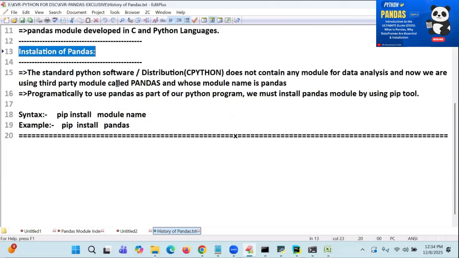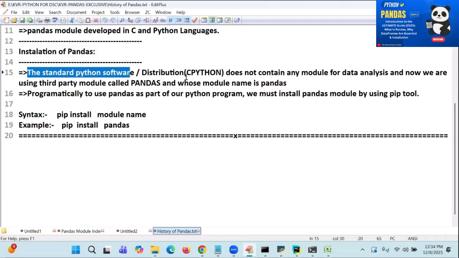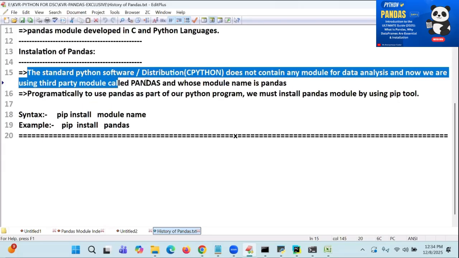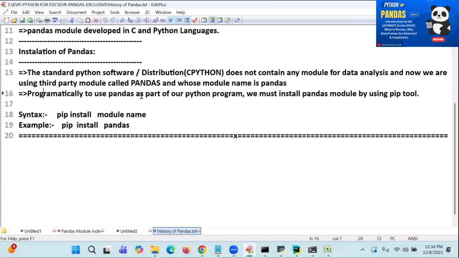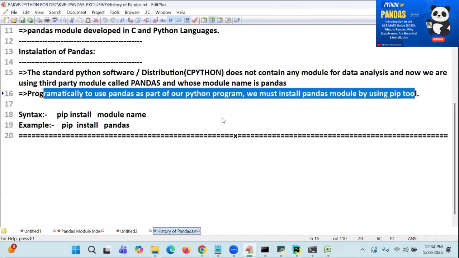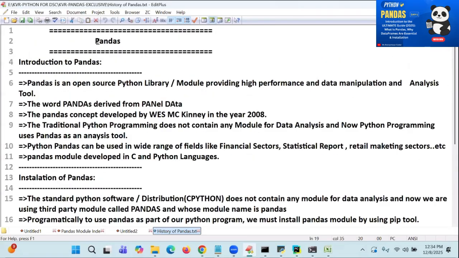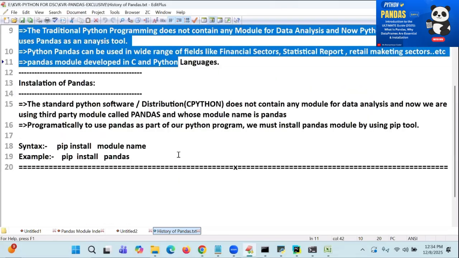Installation of pandas. You know that the standard distribution does not contain a module for data analysis. Now we are using a third party module whose module name is pandas. Programmatically, to install pandas, we use the pip tool: pip install module name, pip install pandas. Are you following this? So done, got it.